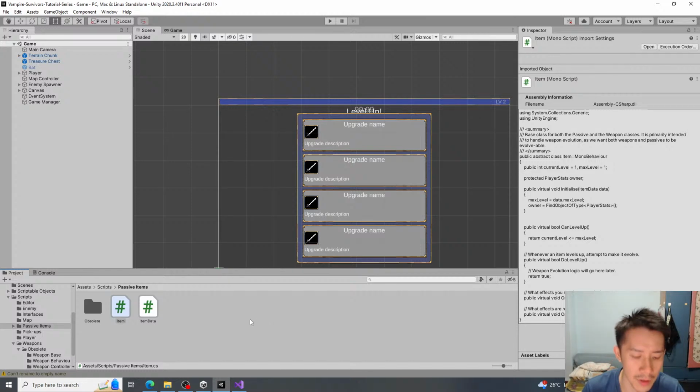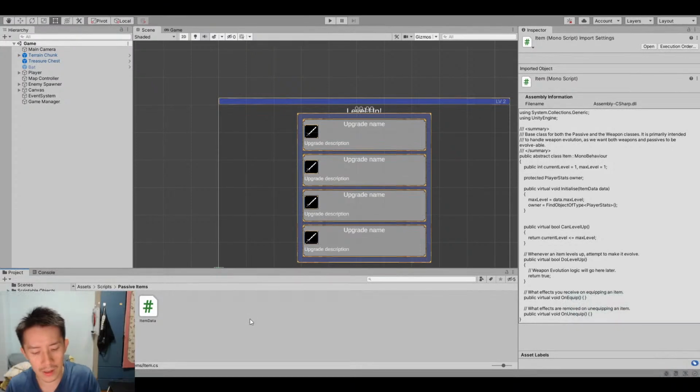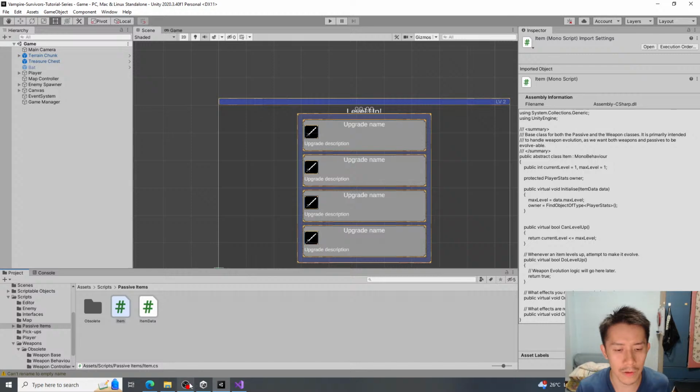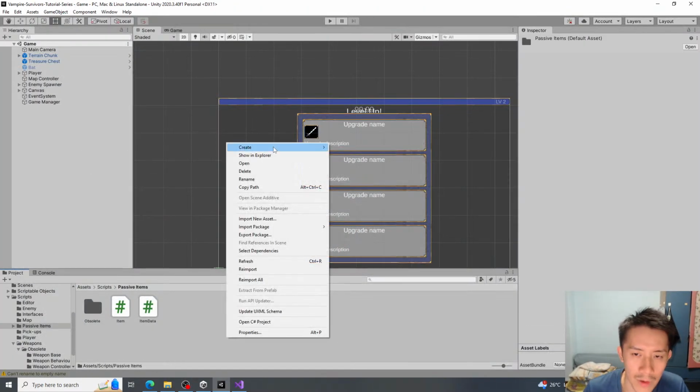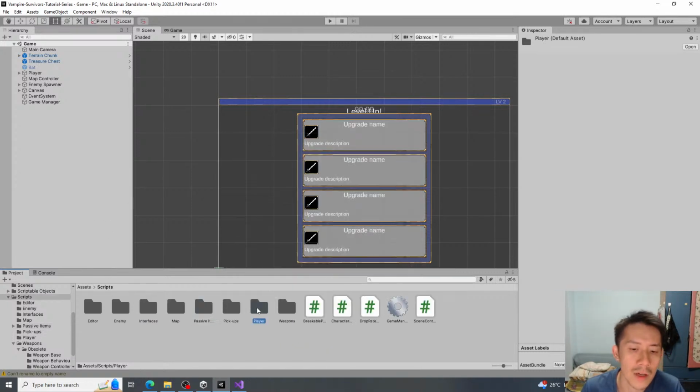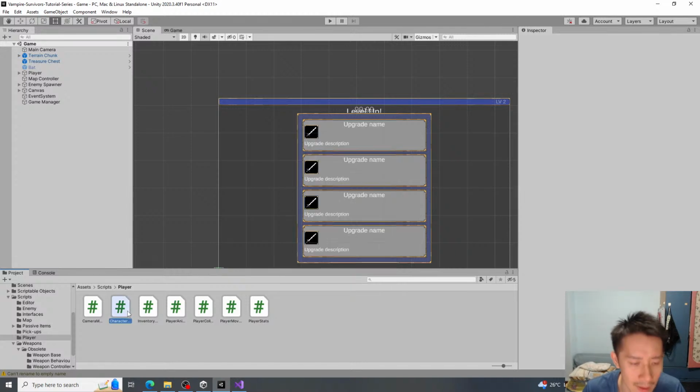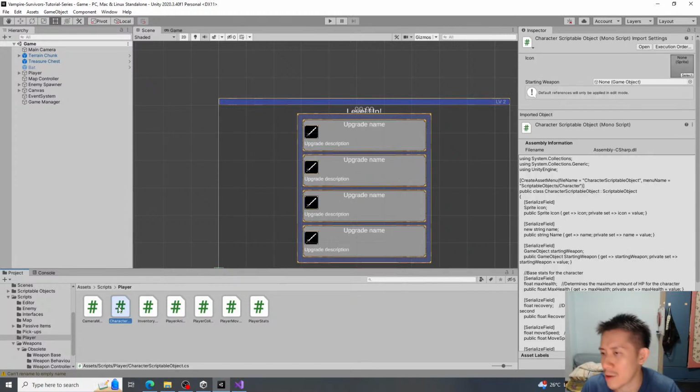So let's go back to Unity, and then from here, let me just check that I'm streaming correctly. What we're going to do is create a new script, and we're going to call this character data. We're going to put this inside the player folder. And character data is meant to replace the character scriptable object.